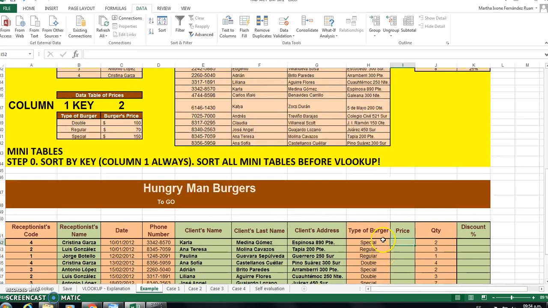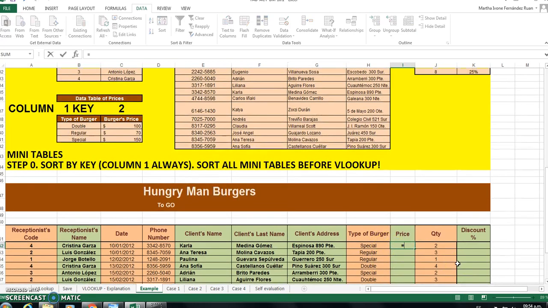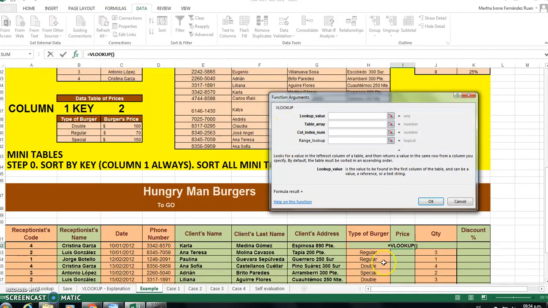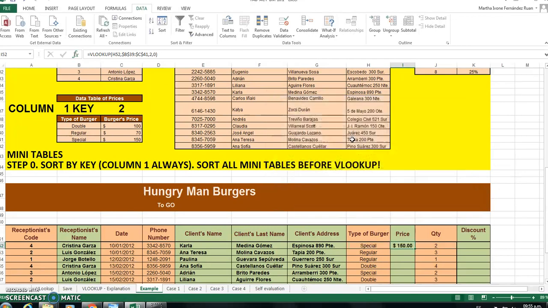Now the price of the burger. So it's the same, equals Vlookup, parentheses, and then fx. Now the price is on the prices table. So the key is the type of burger. And then we select the type of burger on the main table. The table array, no headers, F4. And then we need column number 2. And it should be an exact match of the type of burger, so code 0. And then we copy paste.